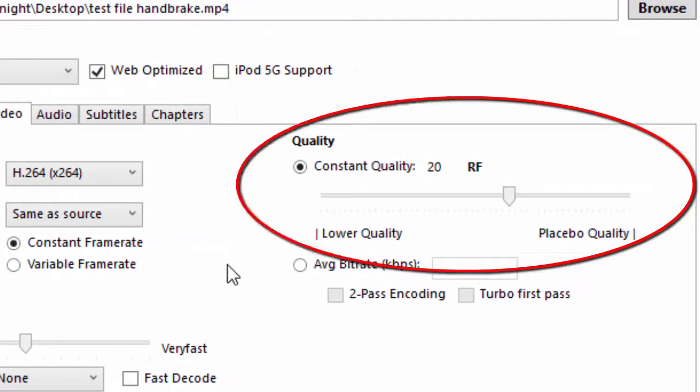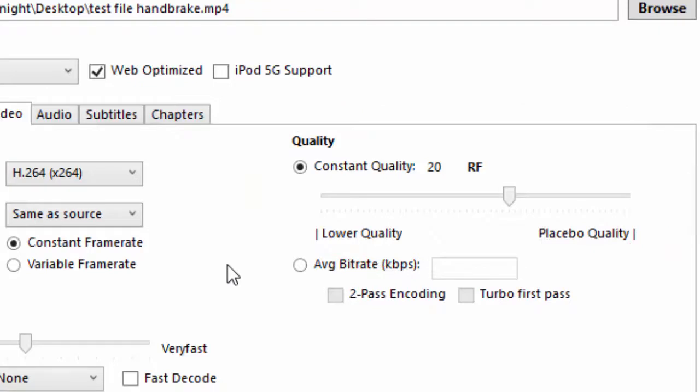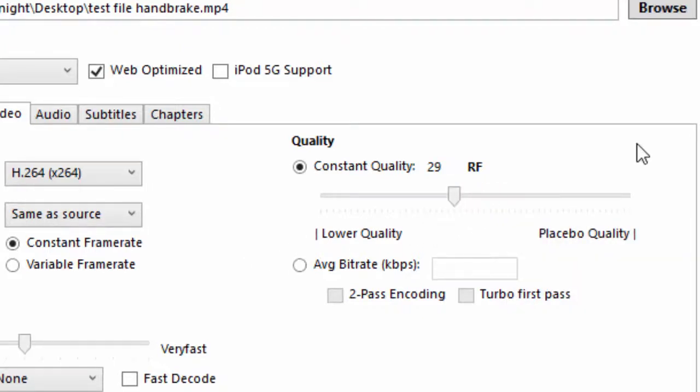Next, we can determine the quality of the video export, and this can be set by the constant quality slider. If you are wanting to preserve the quality of your source file for future editing, then the constant quality can be left at 20. If you are looking to radically reduce the size of your source file, then you can increase the amount of compression by moving the slider to the left to around 29. I found this number to produce a compressed file that is around 20% of the original file size. You can always experiment with the settings yourself.